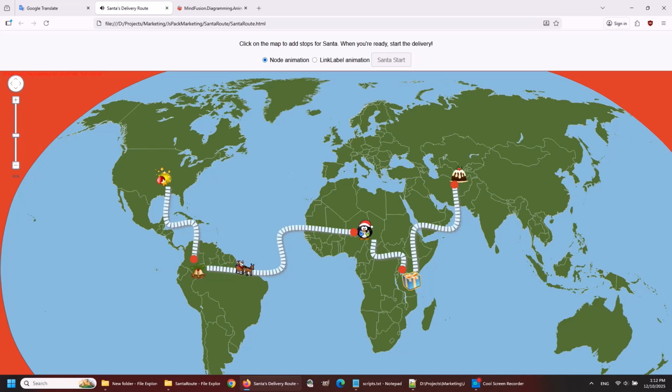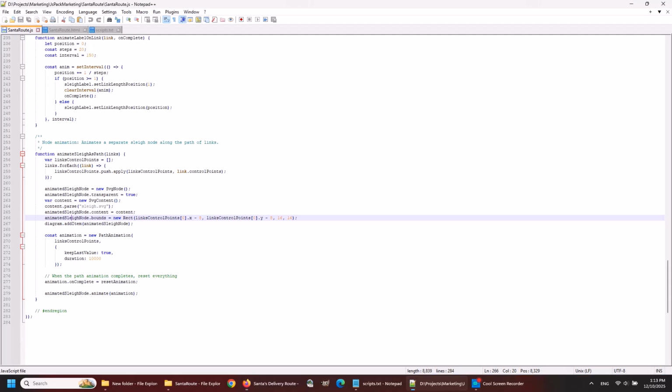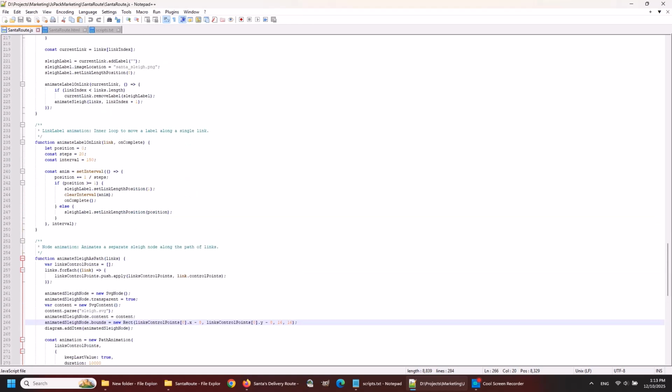This animation is smooth all along, since it runs on all control points as a uniform route. The LinkLabel animation uses the setLinkLength position property of the LinkLabel class. It specifies the label position relative to its length. Santa Claus, in this case, is a link label, with an image file assigned to it.